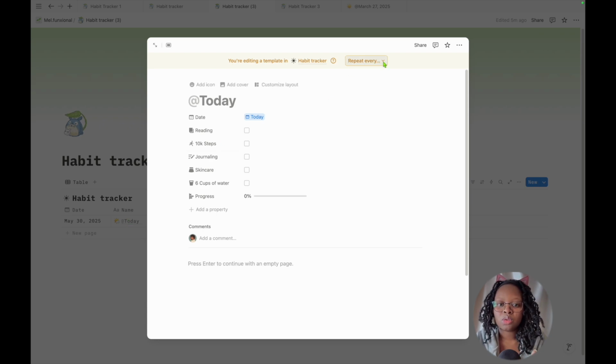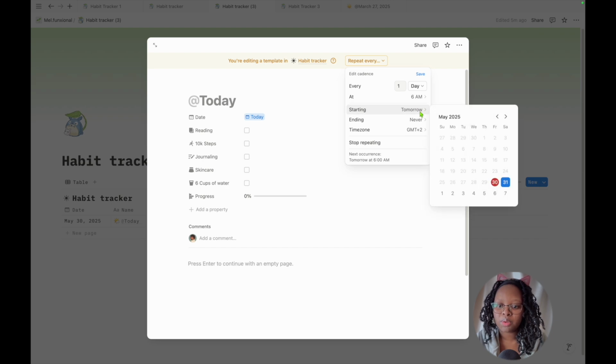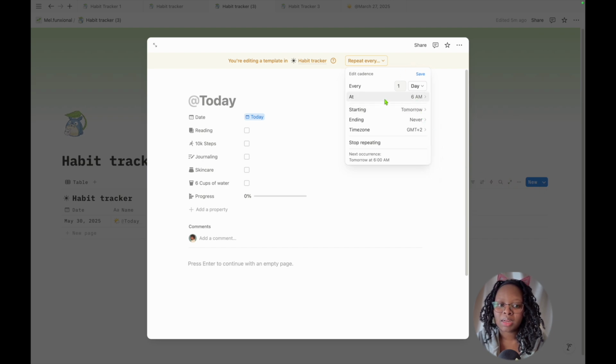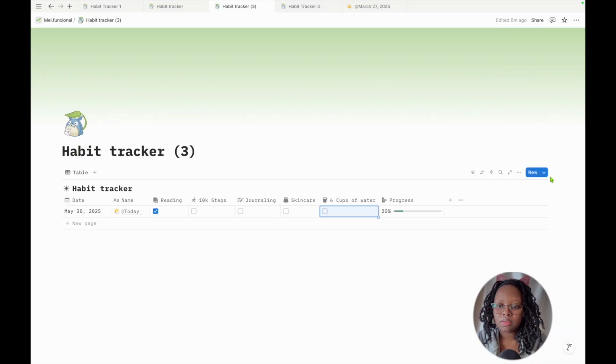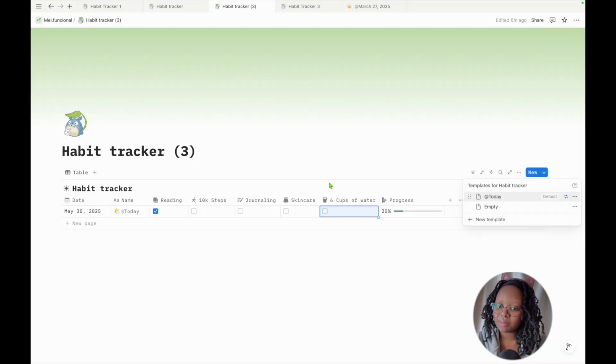So we're going to repeat this every day, and we're going to pick a time. I think 6 a.m. is a good time for me, and it's going to start tomorrow. So it'll automatically create a new day for me that I can now start marking off. And then we're just going to make this the default for all views in the habit tracker.